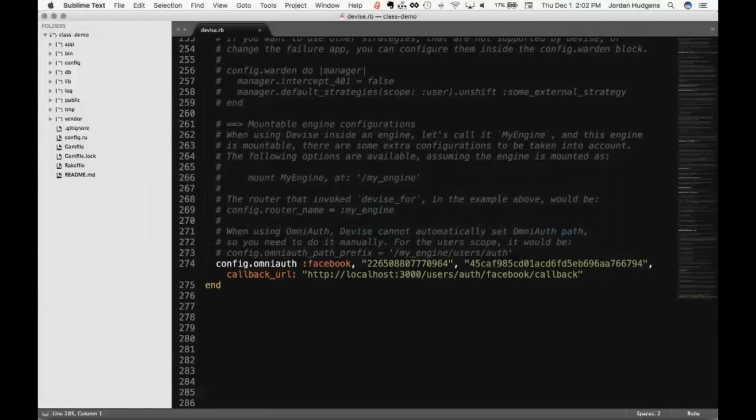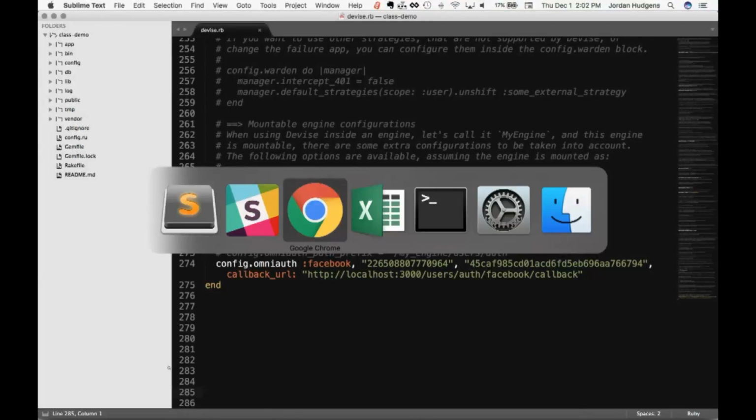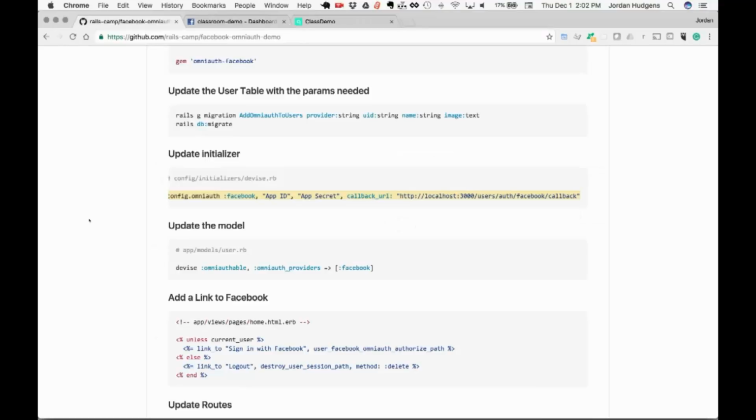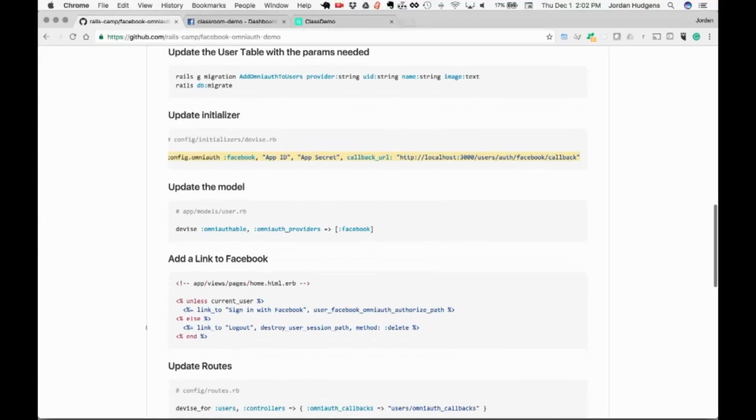Okay, so if everything is good there, we'll continue down the line. And next I'm going to go into where we're going to update the model. So in order to update the model, what we need to do is tell Devise that this Devise model is omni-authenable, which means that we want the ability to give this model the permission to be an OmniAuth model. And then we also list out who the providers are.